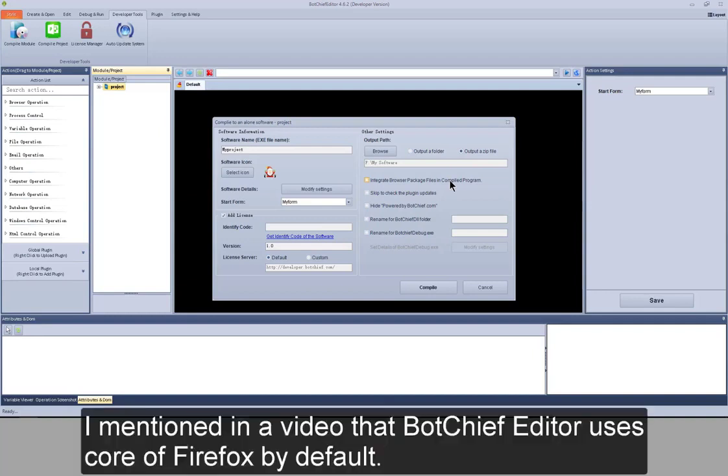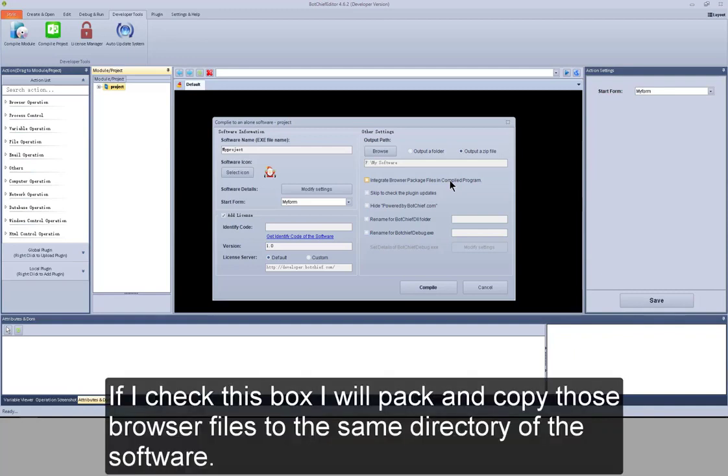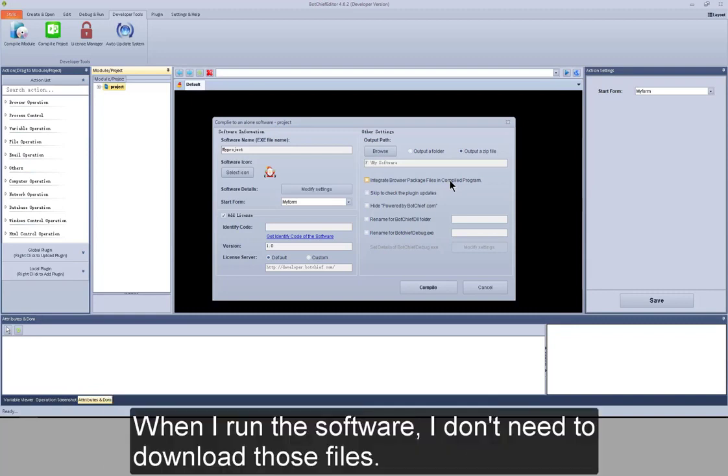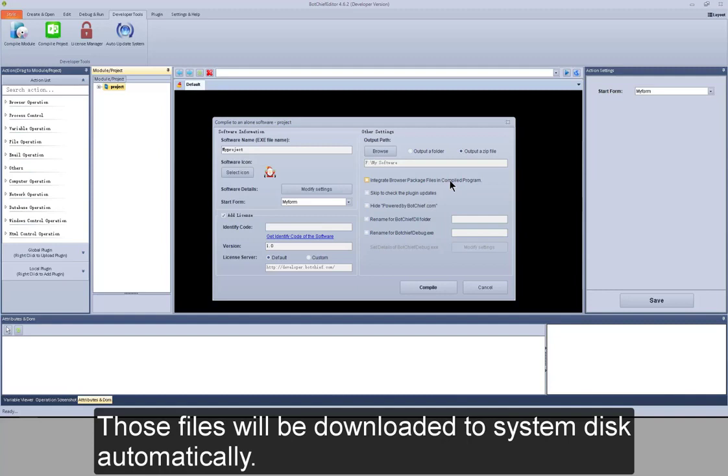I mentioned in the video that BotChief Editor uses the core of Firefox by default. So now I need to find the core version files of the browser. If I check this box, I will pack and copy those browser files to the same directory of the software. When I run the software, I don't need to download those files. If I don't check it, when I run the software, those files will be downloaded to the system disk automatically.